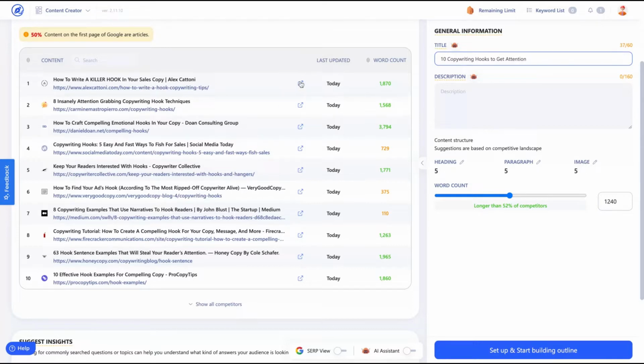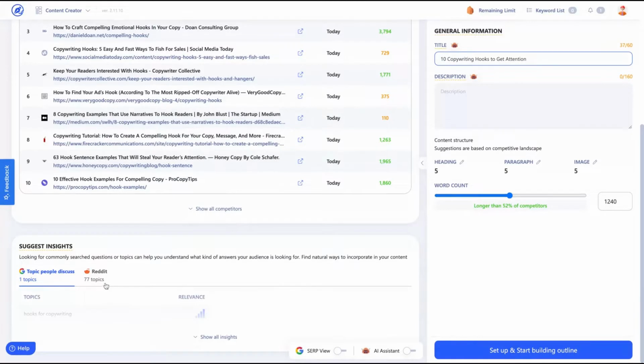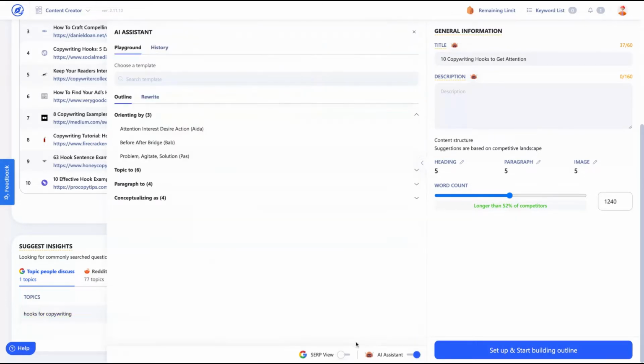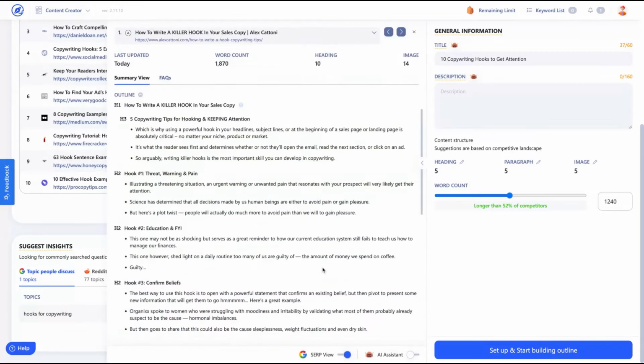So here, by clicking here, you go to the website of each one of the SERP content where you can see the content. If you click here, you're gonna get more competitors. Okay, we can see here that we have one top people discussing here on Google, and on Reddit we have 7 topics. So here the relevance, it's really relevant content. Okay, here you can open the AI assistant for the playground, and also you can see the SERP.